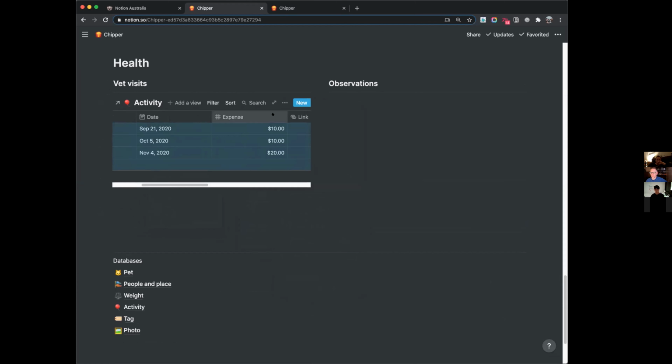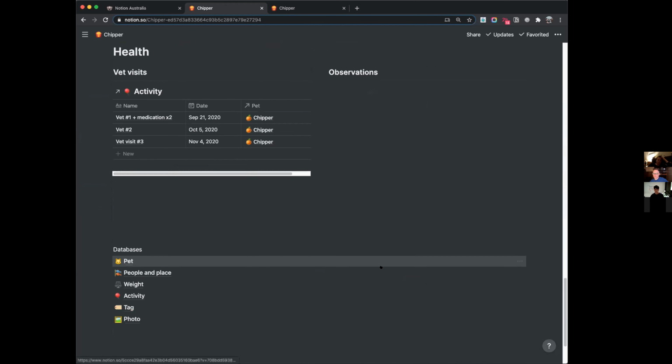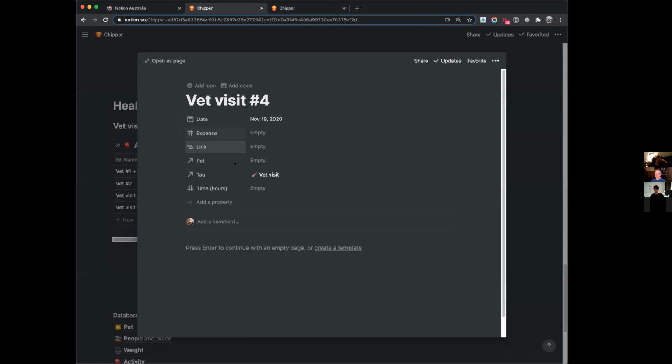And you don't care about the link either. Hide. So next time, because we've added a filter for vet visit here, all of the entries will always be true to a vet visit. That means next time, after you've done a vet visit, you don't necessarily need to jump into this activity. You can just jump here. Let's say there's a vet visit 4. Let's just put a date in the future. And if you open that, you actually see the tag is automatically filled to vet visit. And that's the magic of filter.